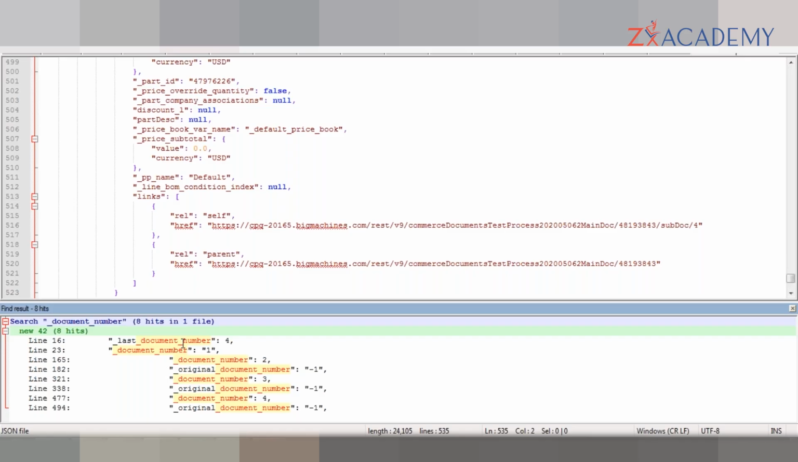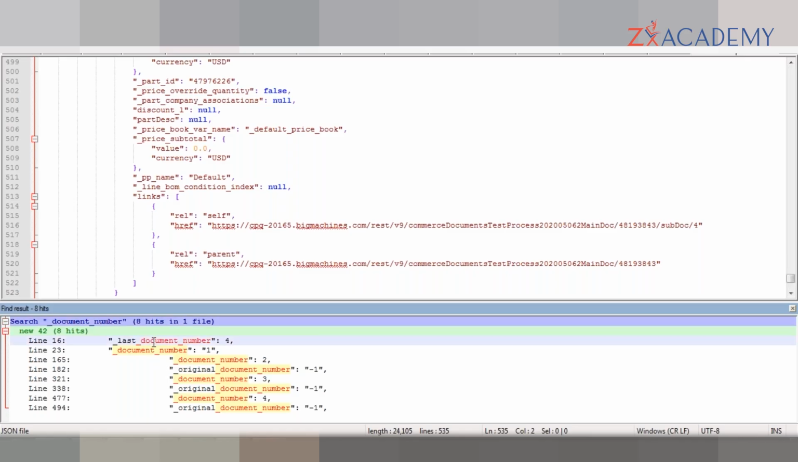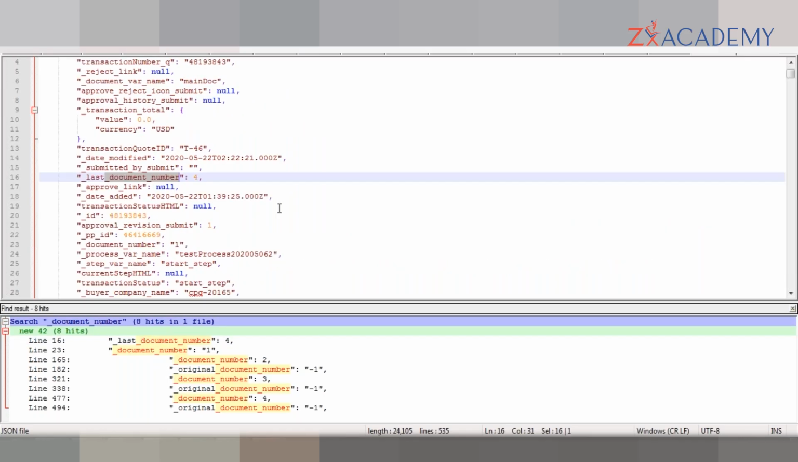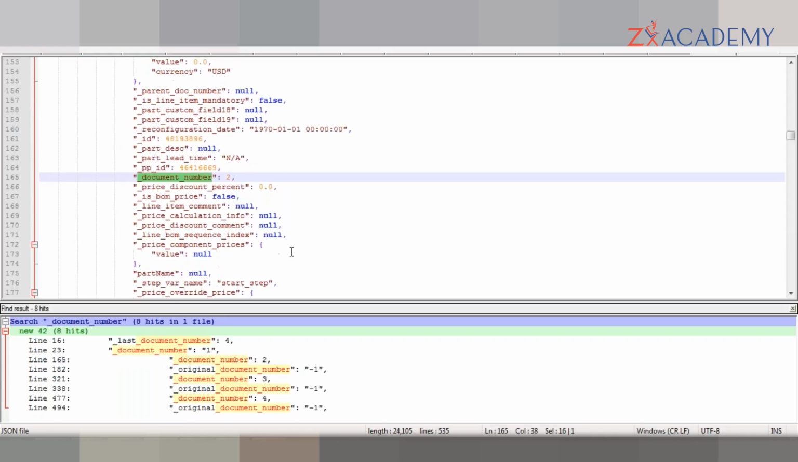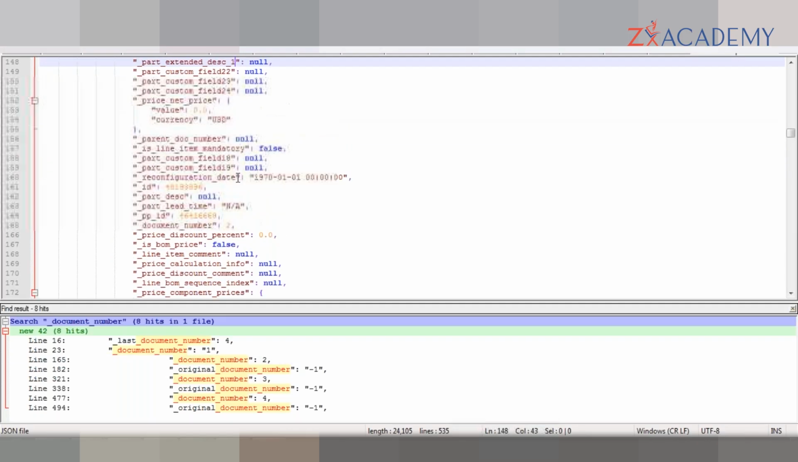Here I can see multiple occurrences. The last document number has some different parts, right? That is the last document number it is saying in the response. Document number 1 is quote-related information. As we know, for the quote the document number is always 1. For lines only, from 2 it will keep on increasing. So document number 2, this is the first part.